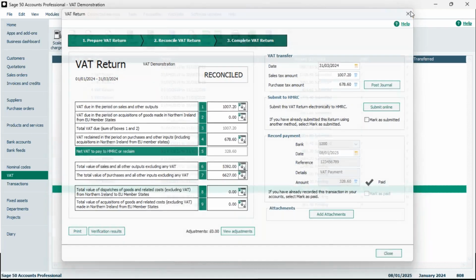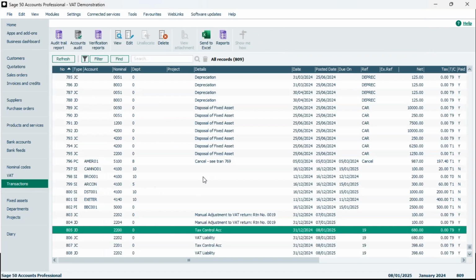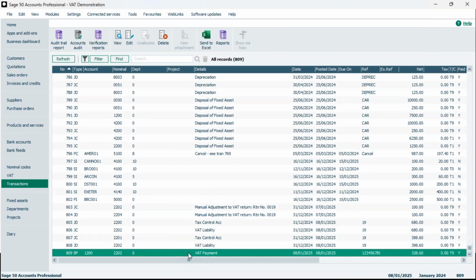And again, what you should notice there in transactions is we now have the VAT payment posted. So again, nice and easy at the click of a button there. So no difference there between UK or Ireland, other than you're dealing with HMRC in the UK and ROS in Ireland.